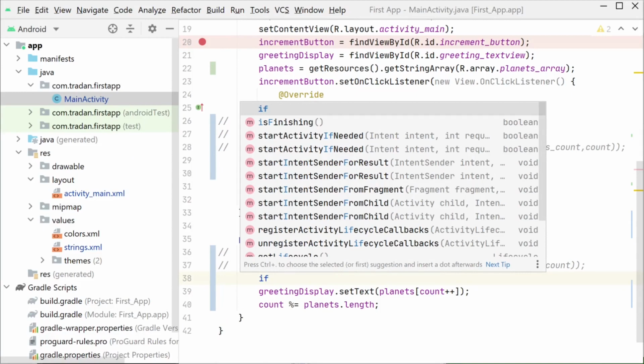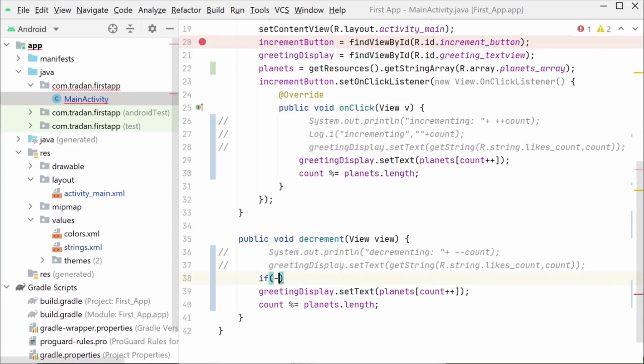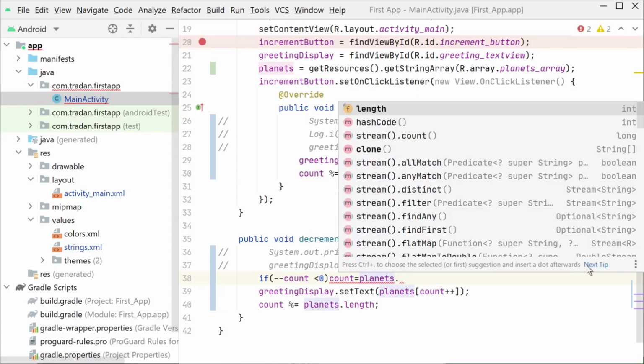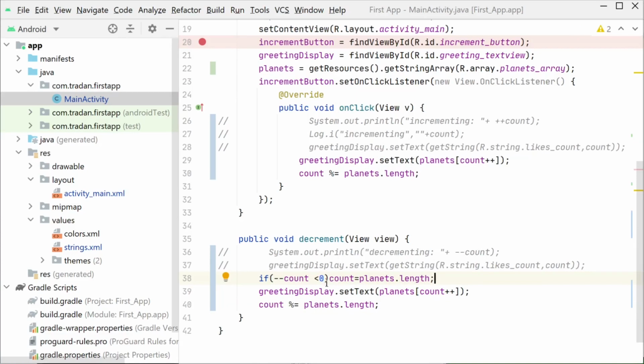Let's go here and say if minus minus count, so it goes down 1, is less than 0, then count equals planets.length. So it will go down 1 and then check if it's less than 0. If it's less than 0, then it will revert back to the length. But we need to make it length minus 1, so it doesn't go out of bounds.